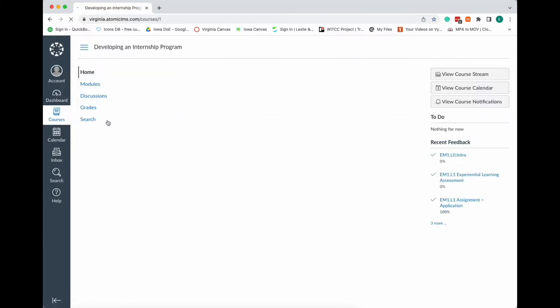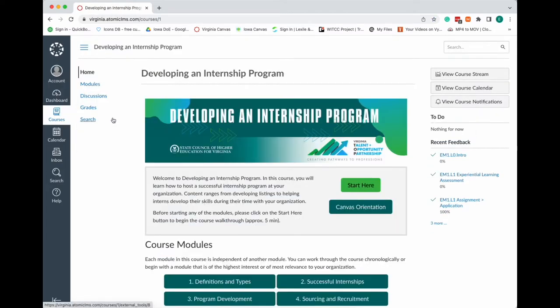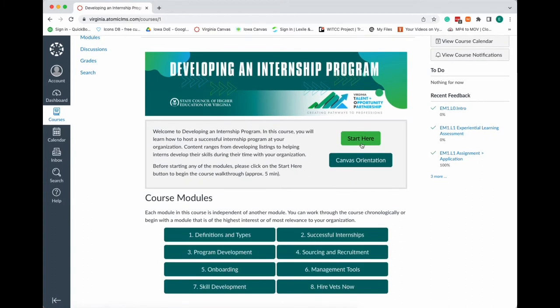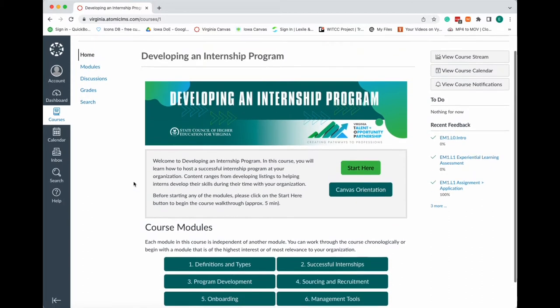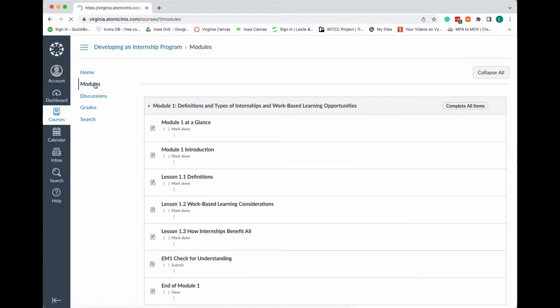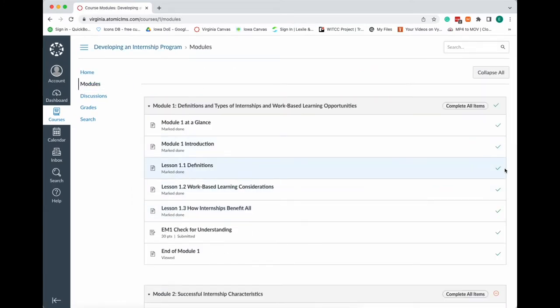To the right of the Global Canvas links is the course navigation. From the home page, you can access the Start Here video, the Canvas orientation page, and all the modules. You can also see the pieces and sequence of each module in the modules view. On the right, you can see which pages you've completed and which are still locked.